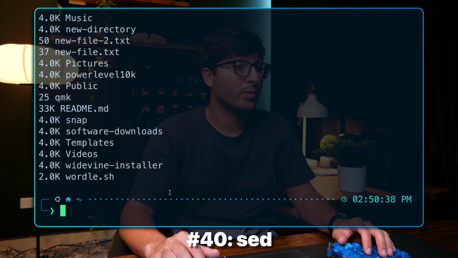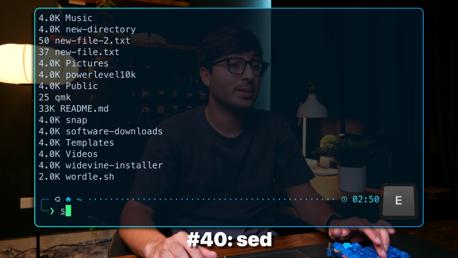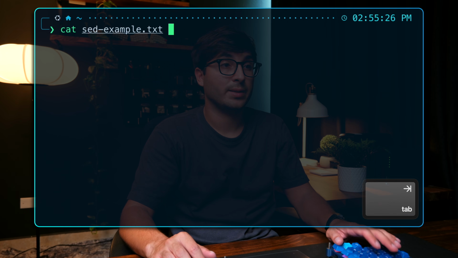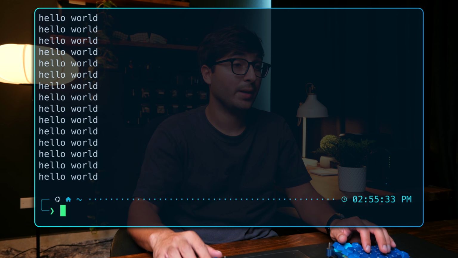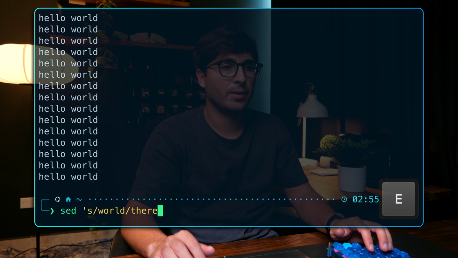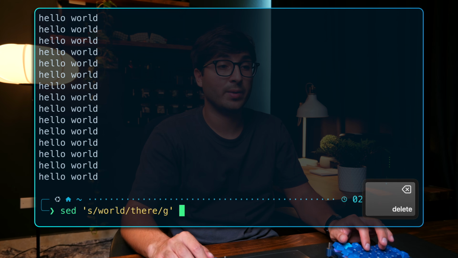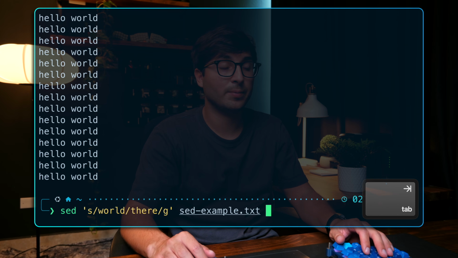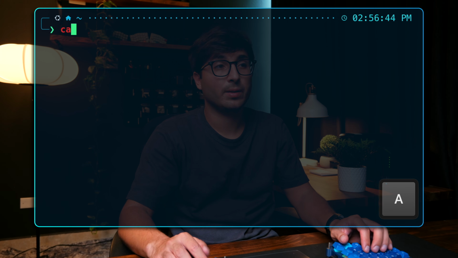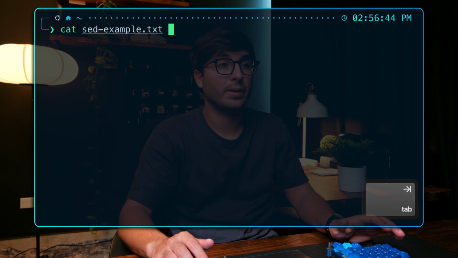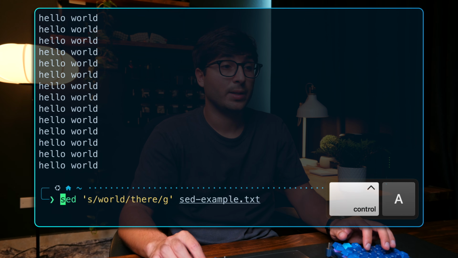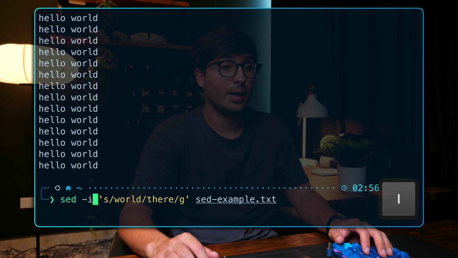Another useful command for replacing text is the sed command. I have a file here called sed-example with a bunch of hello worlds. If I do sed s/world/there/g followed by the name of the file, sed-example, and I press enter, it replaced all the occurrences of world with there. Now if I output the contents of the file again, you'll see that it remains the same. If you actually want to change the file, then you have to add -i.